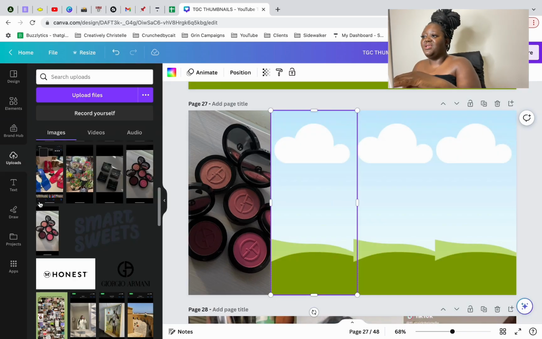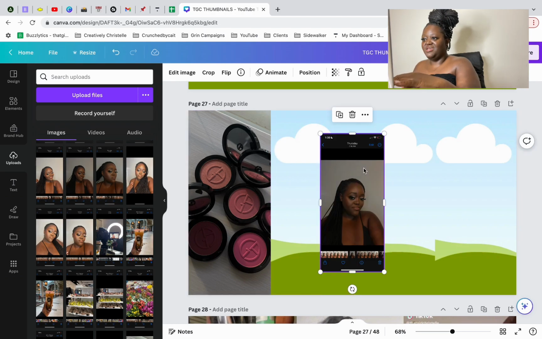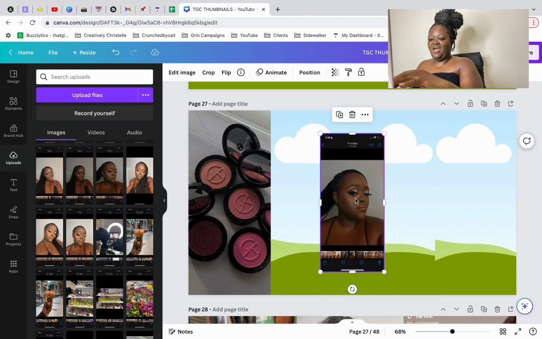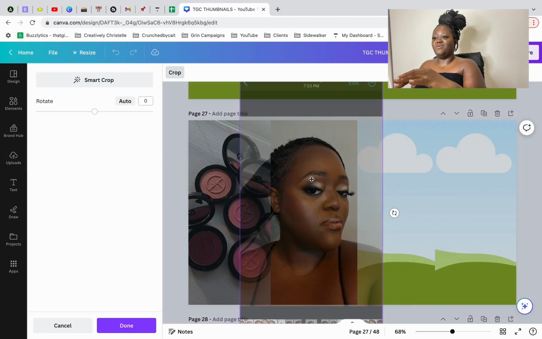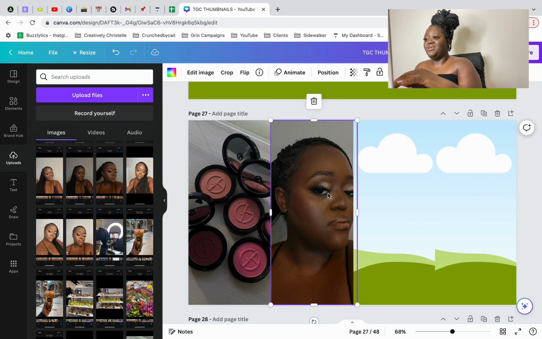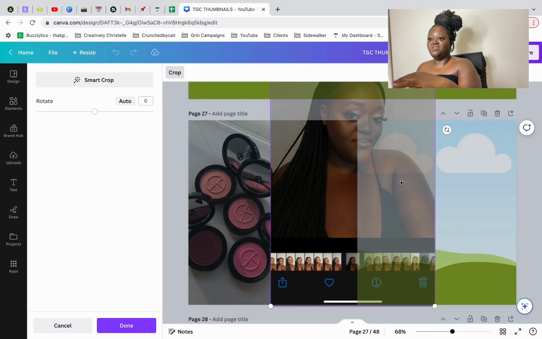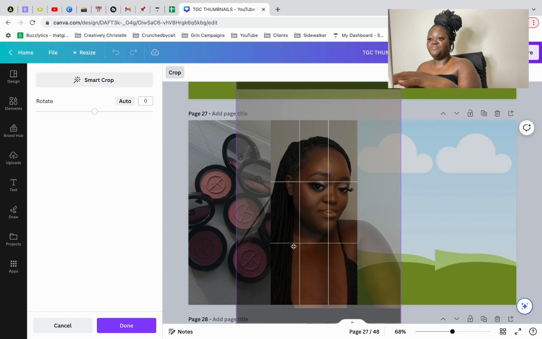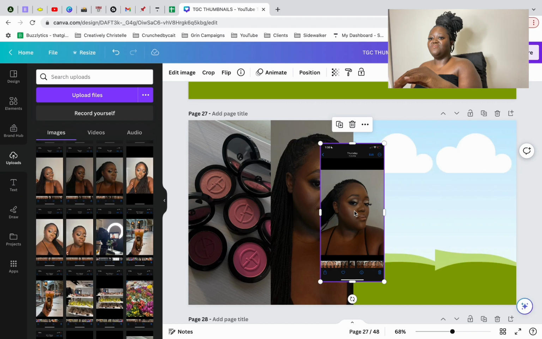And then the next one, I would want it to be me. Since we're going for the dark aesthetic, maybe we'll do that. Okay, so my face is cut off, so you just gotta play around with the spacing. I really like this because I like how my skin is and the makeup, but it's not really fitting the page. Let's try this. I don't really like that as much as I like this one, so we'll see what we can do.